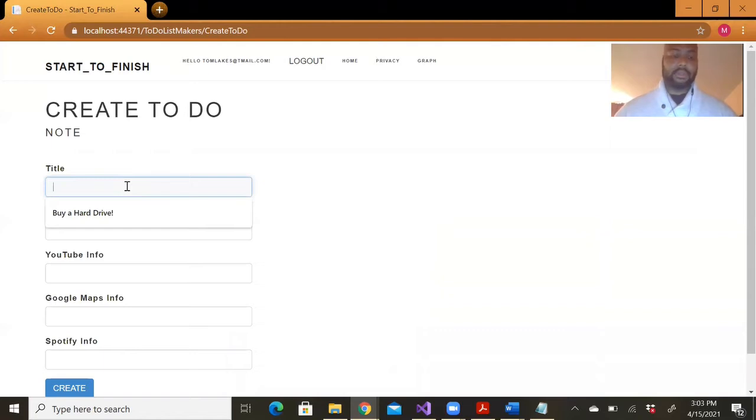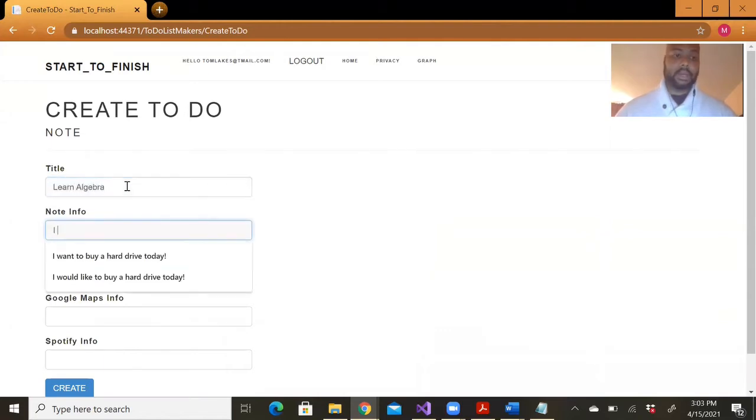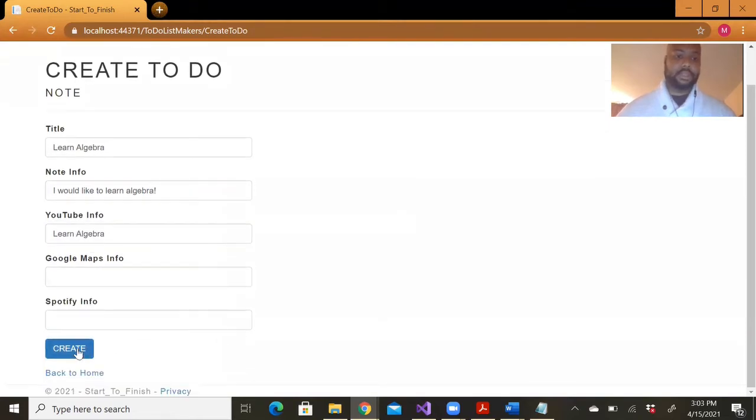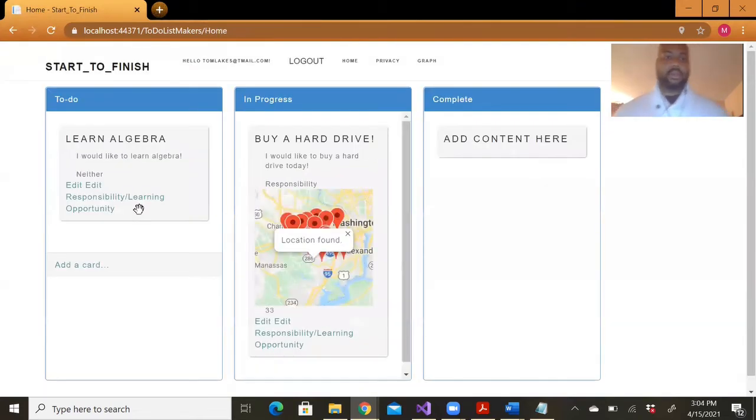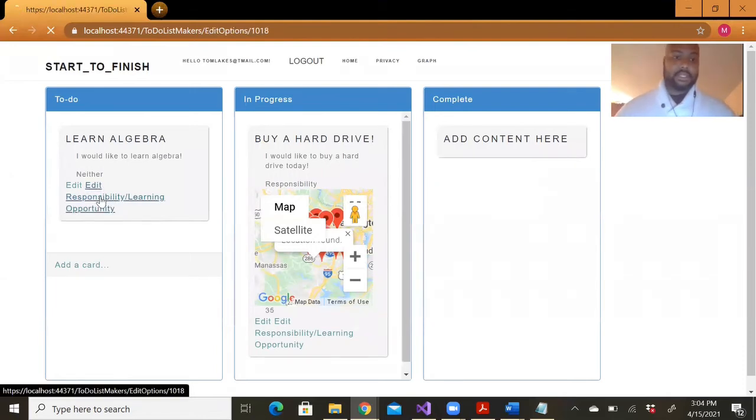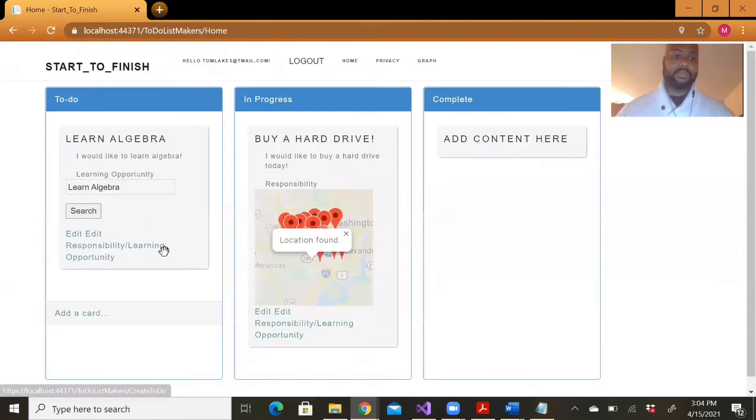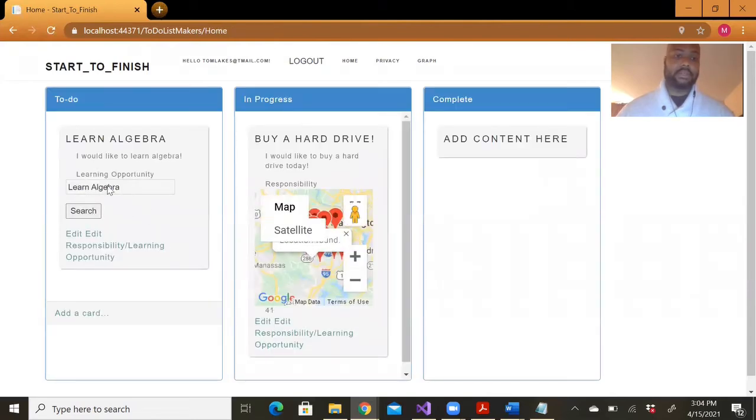Let's go with learn algebra. I would like to learn algebra. Whoops. YouTube info, learn algebra. Let me create that. It's currently set to neither. Let's change it to a learning opportunity. Save. And now the search term comes up as a label and we can search.